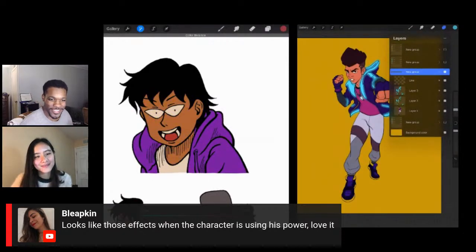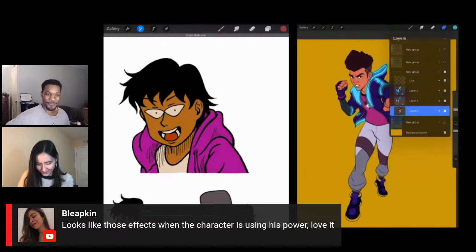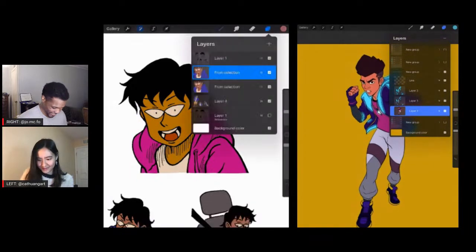Sorry. Bleepkin says, looks like those effects when the character is using his power. Love it. Yeah. Oh, that could be cool too. I don't know. There's so many options now. I just don't even know what to do.